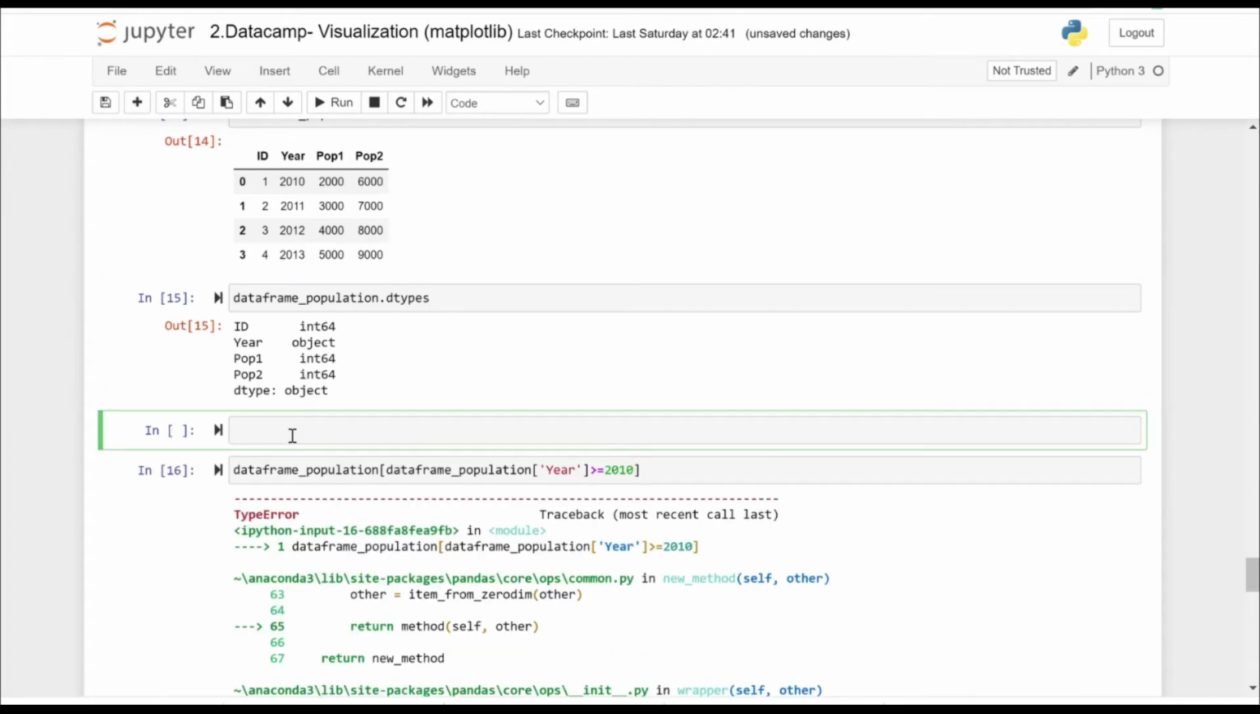So essentially, let's try to convert this year into a year using the DatetimeIndex. This is the syntax for that. It's pd.DatetimeIndex, and in the brackets, let's specify the year column of our data frame, and then dot year.